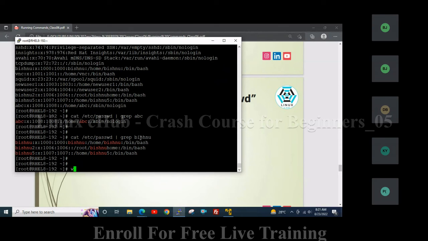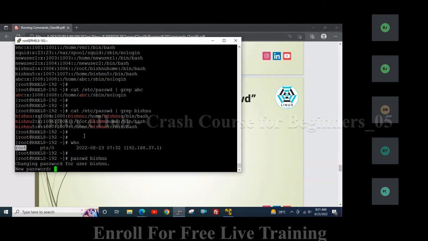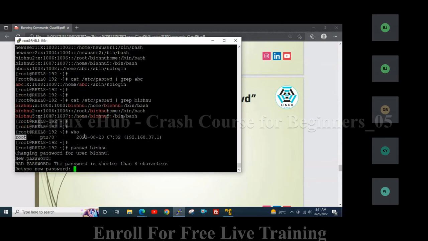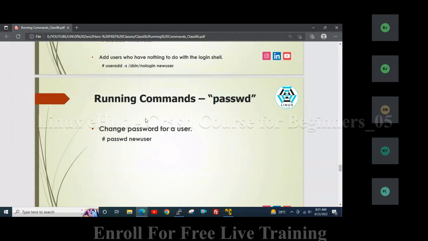Now, please remember, we are in the root user. We are using the root user now. So we can change the password with passwd vishnu. It will ask for the new password. So using the passwd command, we can change a password for a user or we can set a password for the user. Two things you can do using the passwd command.